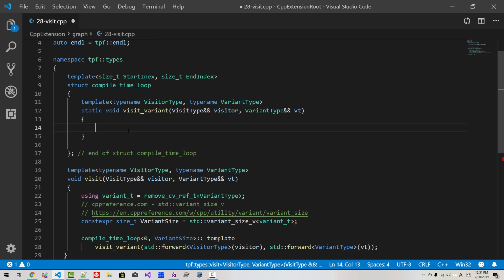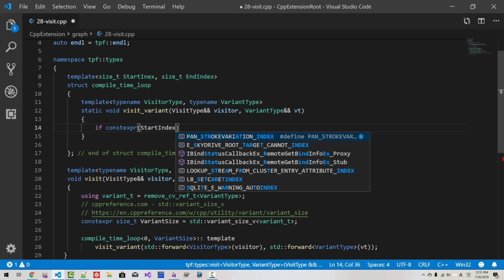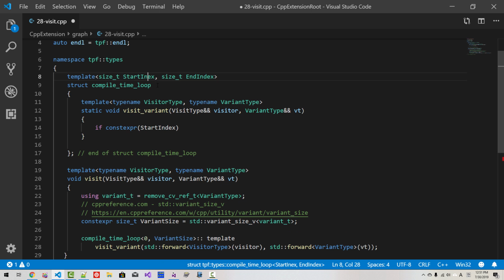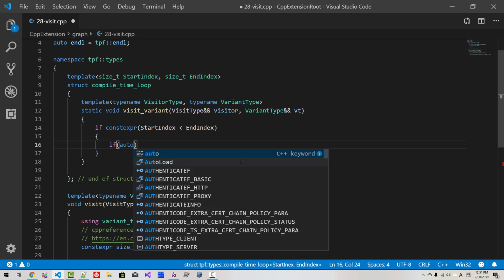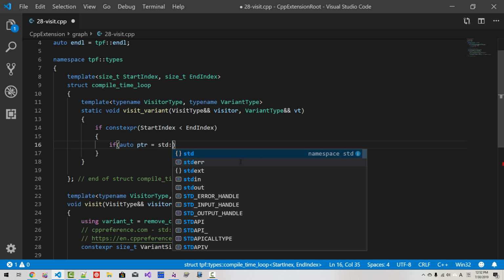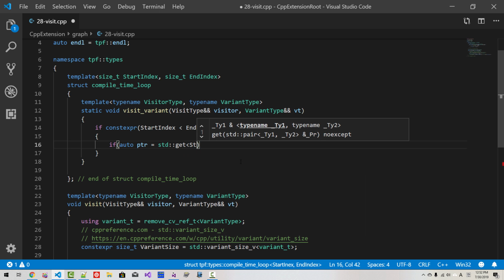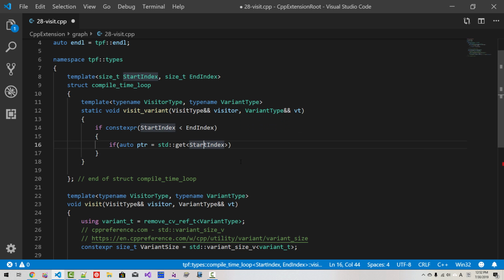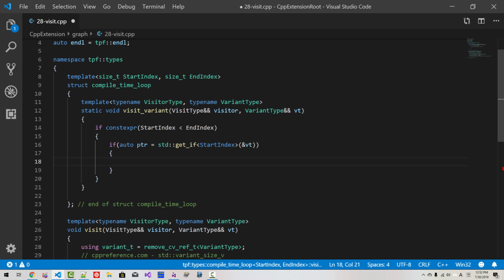Now here, if constexpr start index is less than end index, if auto ptr equals std::get_if start index. We have to pass the address of the variant. If it is true, this is a pointer. If successful, it returns a pointer. Then we call visitor.